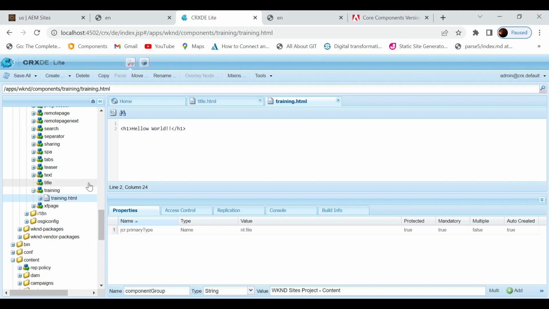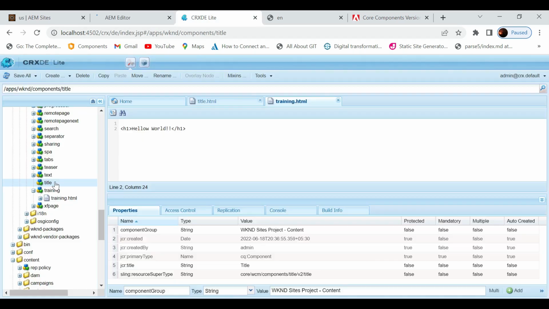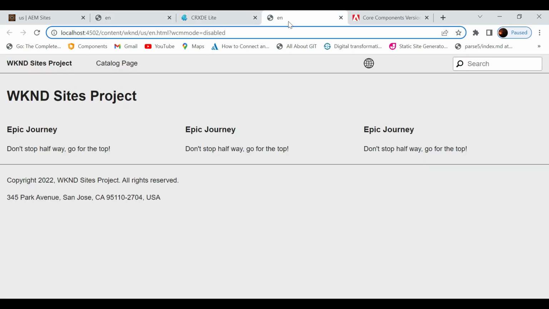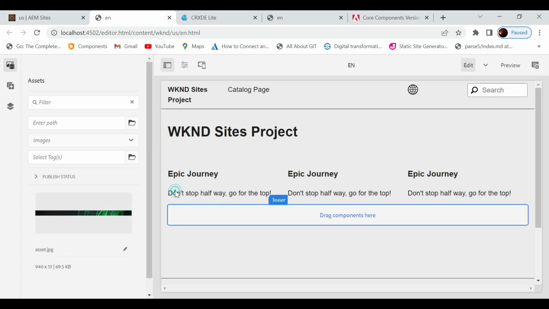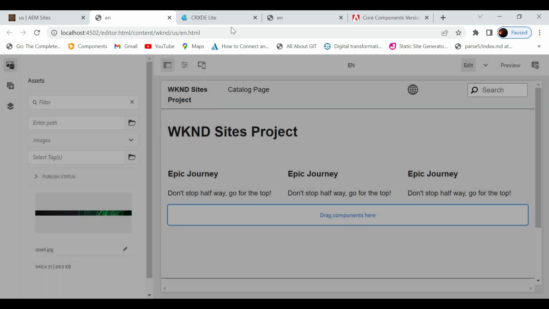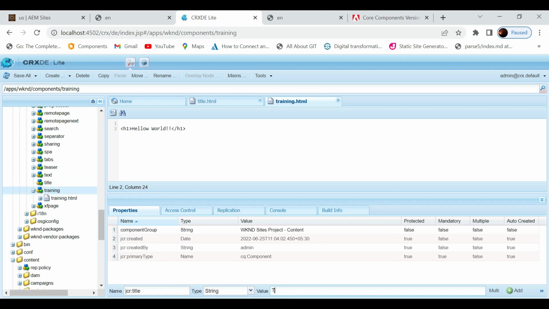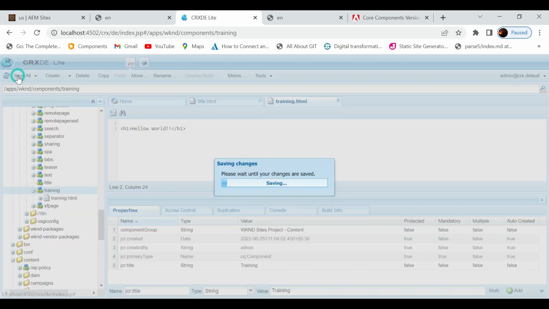So now this is the simple script I have given, one heading tag with hello world. My assumption is that this component should appear in this page so that I'll be able to add it. One more thing we need to do is add the jcr:title also. This title will show up whenever you click on the plus icon to add a new thing; whatever name you see here, that is the title. So you need to give the title also here. I'll give the title as training, and I'll just add it. So this is how we add it.